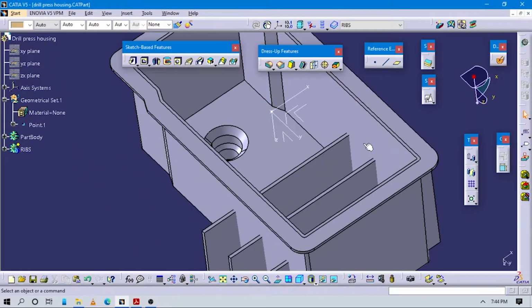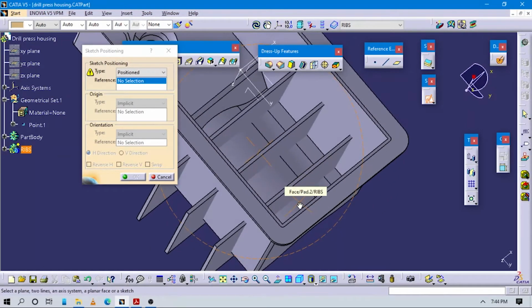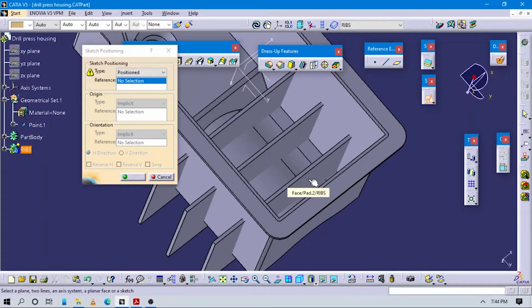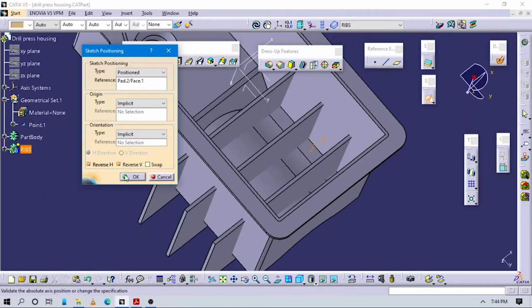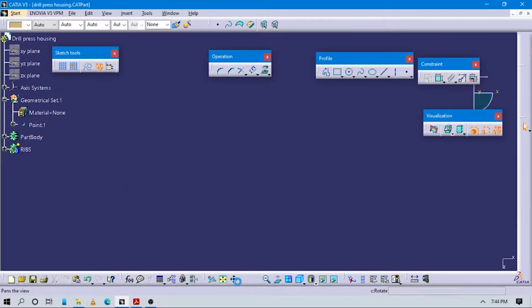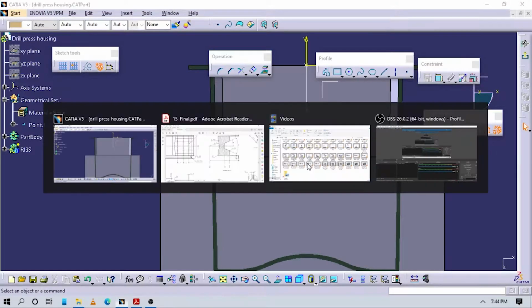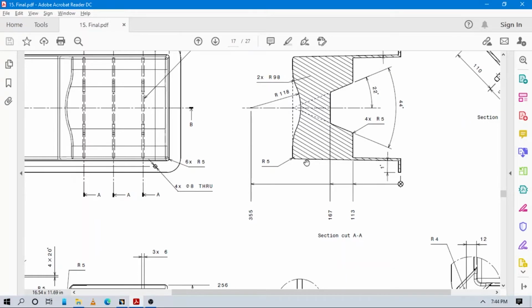Make sure to select the sketch positioning again. Now select this face of this rib and reverse this one, because we want perfect orientation. Now make sure to align this properly. Now you can cut a structure like this. Now we have to create some new dimensions here.